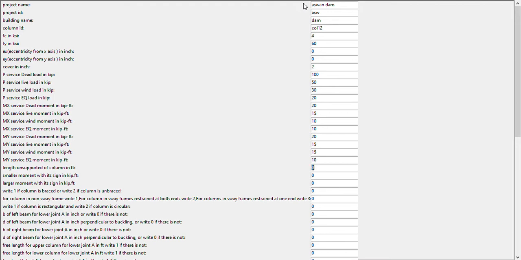Unsupported length 20 feet. I'll assume it's a long column. Smaller moment 10 kip-foot with its sign and larger moment is 20 kip-foot. If braced write one, if unbraced write two. If non-sway write one, if sway frame restrained at both ends write two, if sway frame restrained at both ends write three. I'll assume non-sway, write one.